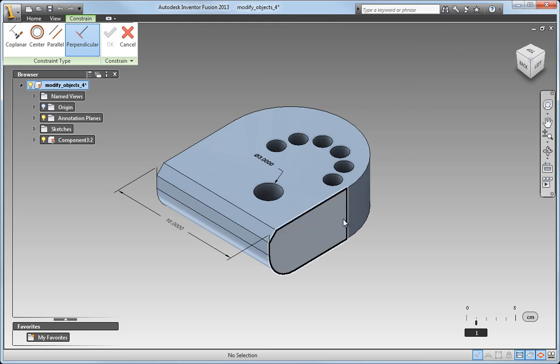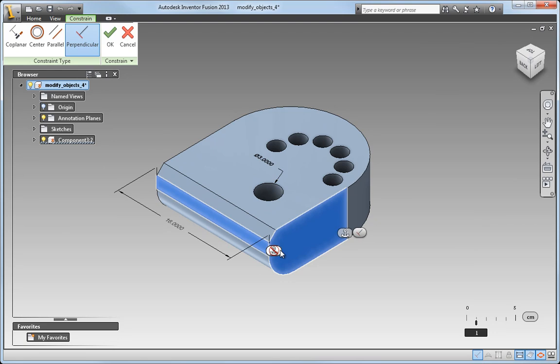If there are both body constraints and model dimensions, Inventor Fusion will solve the body constraint and then the model dimension.